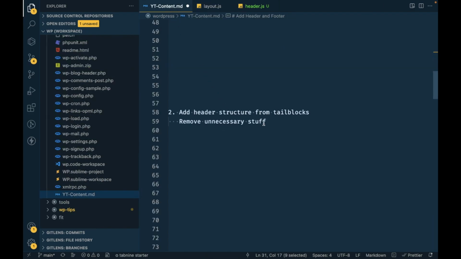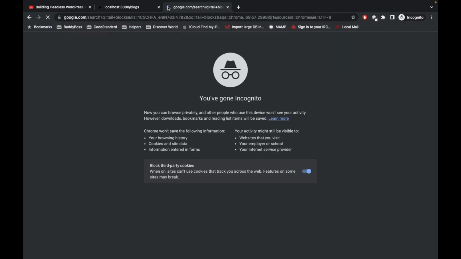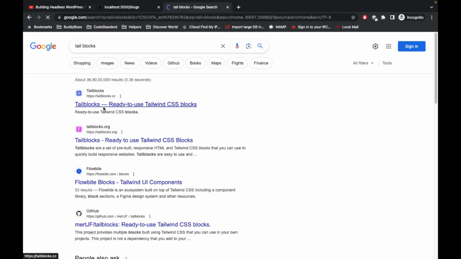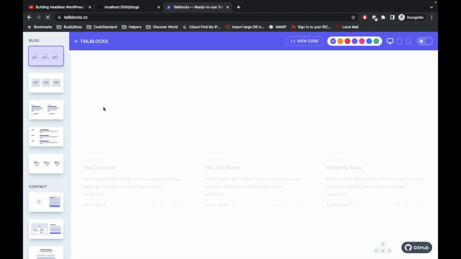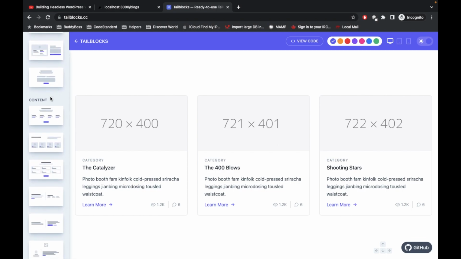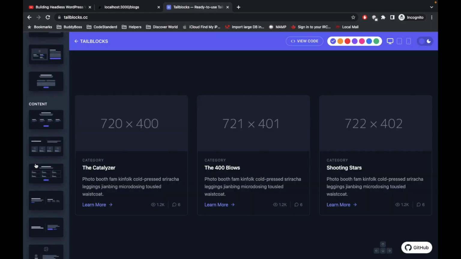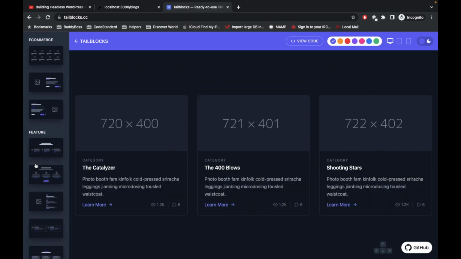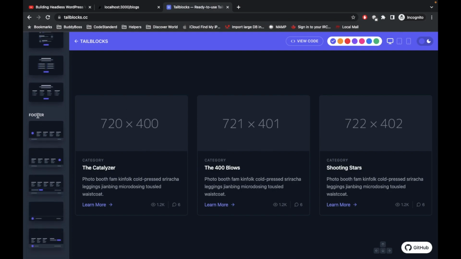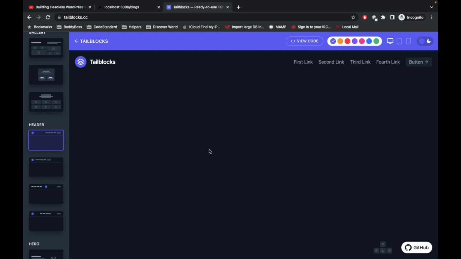from Tailblocks. So let's open Tailblocks. I prefer using Tailblocks because I don't know the CSS and all. You can use whatever you want. Let's see the header structure over here. We have this footer. So this is the header. I like this structure, so I will copy this.